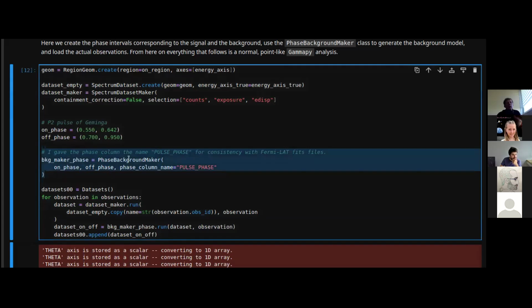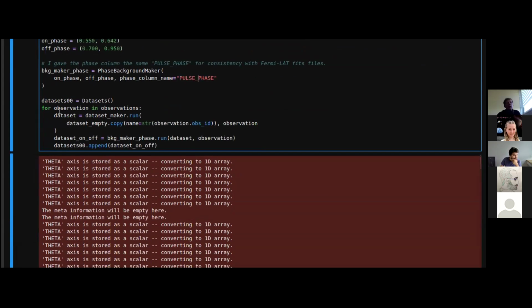You create a phase background maker object, giving these intervals and the name of the pulse phase column in the FITS file that contains the phase. These files use this name, pulse phase, as the name of the column because it is the same name that is used in Fermi-LAT, so for consistency I use the same name. In principle, you can name it everything you like. And really then it just becomes a matter of 1D analysis.